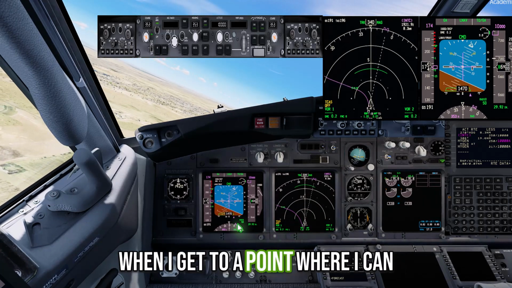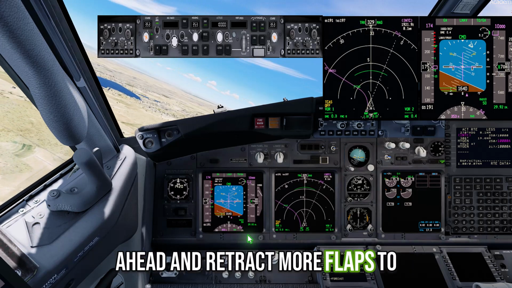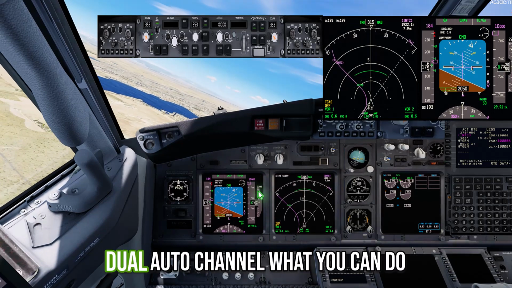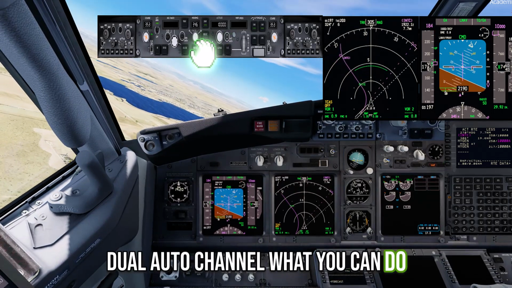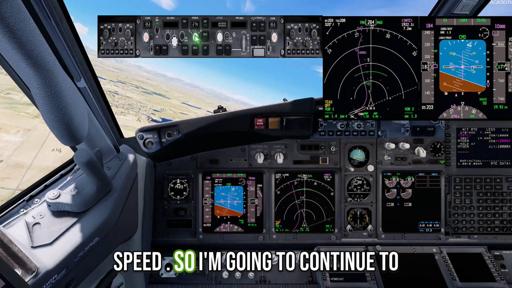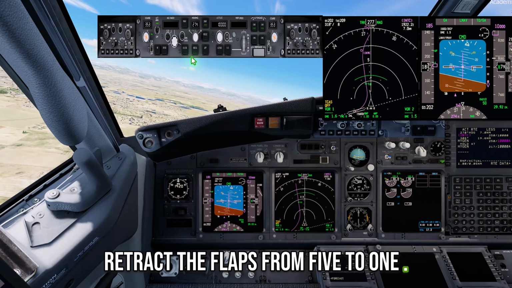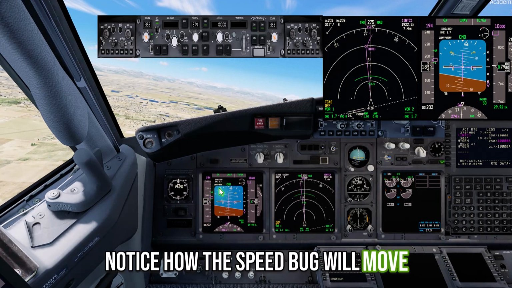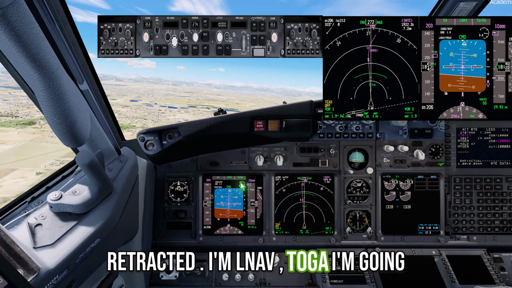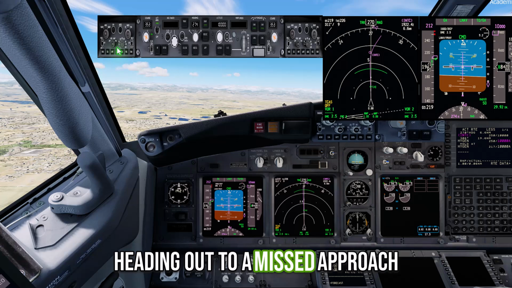When I get to a point where I can start to retract the flaps, we'll go ahead and retract more flaps to 5. And you can do this automatically because with the dual auto channel, you can retract the flaps without setting speed. So I'm going to continue to retract the flaps from 5 to 1. Notice how the speed bug will move out as the flaps are being retracted. I'm LNAV, TOGA. I'm going to bring the flaps up now, and we're heading out to a missed approach.